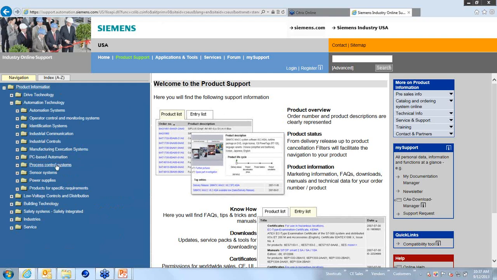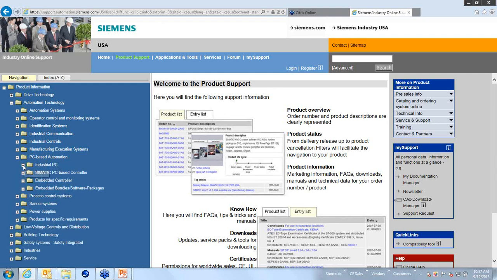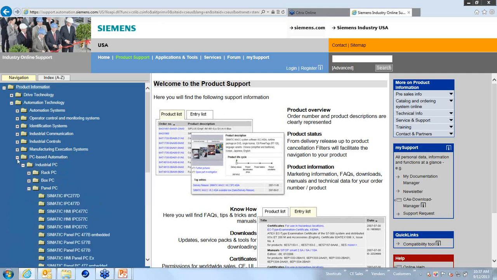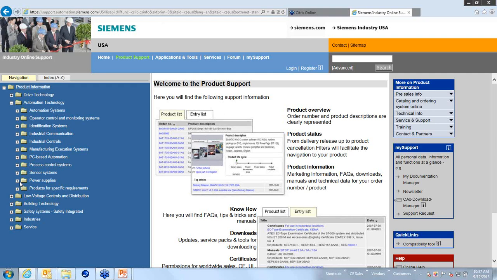Of course, you can go on and on and on. I'll just highlight a couple more. You've got your PC-based automation. If you have your industrial PCs, be it a rack, box, or panel mount industrial PC, you'll be able to find that information here. Of course, you have power supplies, sensor systems, even the building technology.